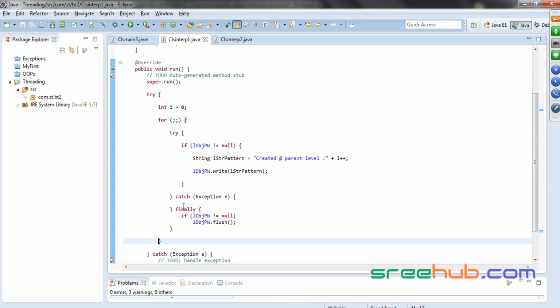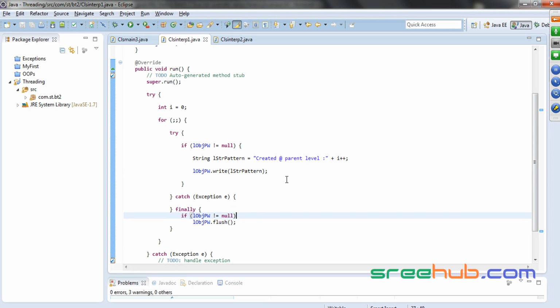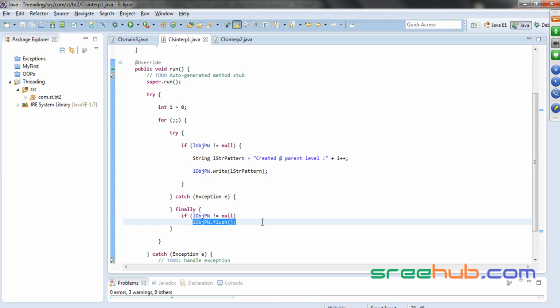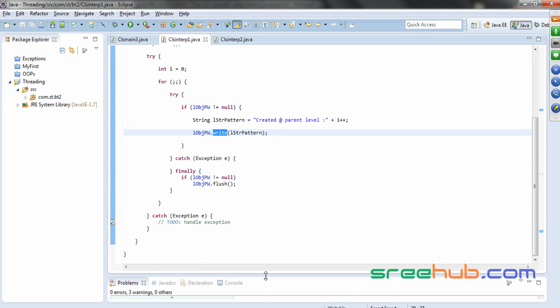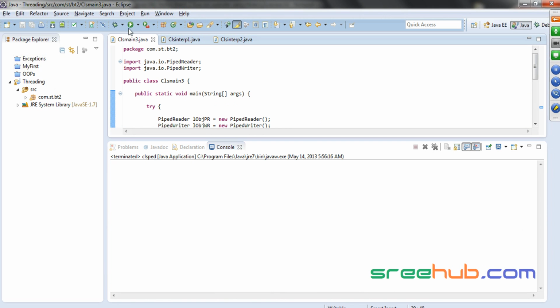And then finally I'm just clearing it out. Yeah, fine, that's cool. We're just taking care of flushing every time, because whatever happens, I just want to clear the reader so that whatever new thing is being written should actually be pushed to the pipe. Yeah, cool. Now let me run this main class and see what happens.